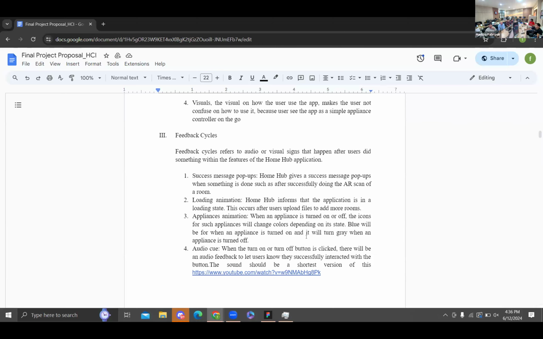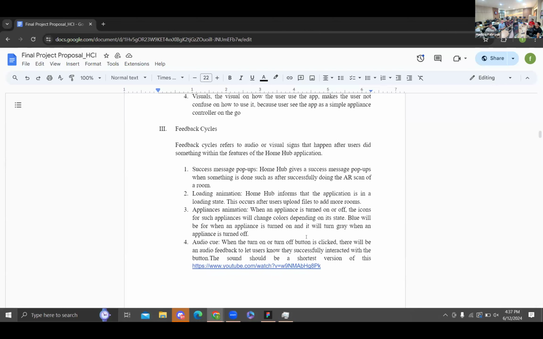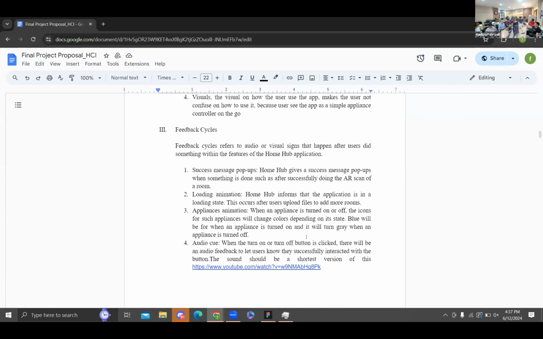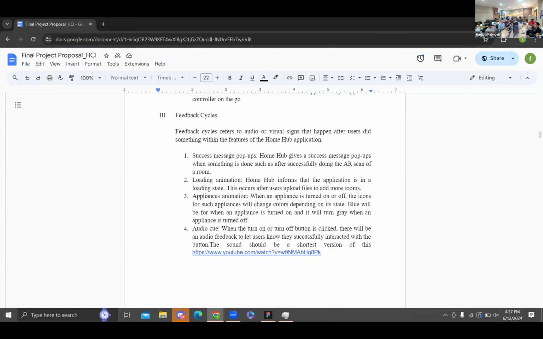Maybe you need to check as well, when you talk about feedback cycles, you do not talk about feedback, because feedback cycle and feedback are different. This one is feedback, visual feedback, auditory feedback. Yes. 1, 2, 3 is visual. Number 4 is auditory. So we need to revise this. You just need to revise the title. And if you want, that's feedback basically.